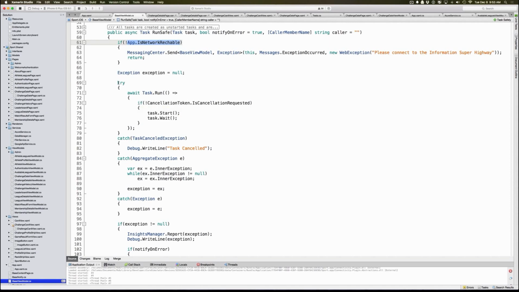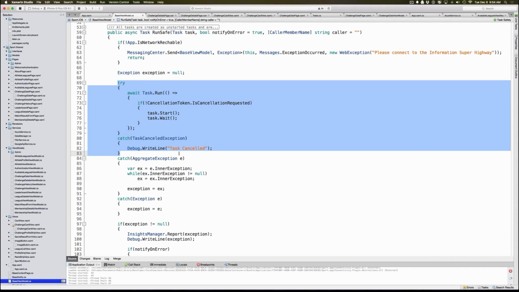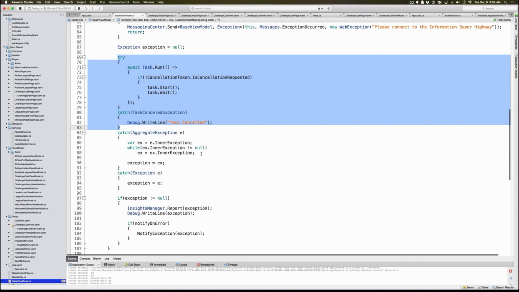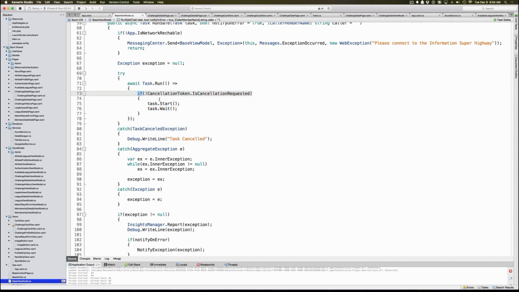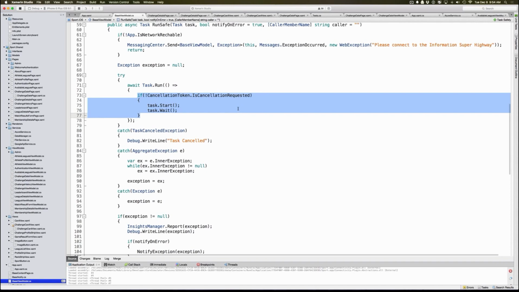In addition to that, it will run it in the context of a try-catch clause. So none of the tasks that run through this run safe method will ever throw an unhandled exception. All exceptions will be handled, and they'll be notified and handled in a central exception handling area where I can log into insights, I can notify the user, whatever I need to do. Finally, it will also allow me to cancel out of these tasks.